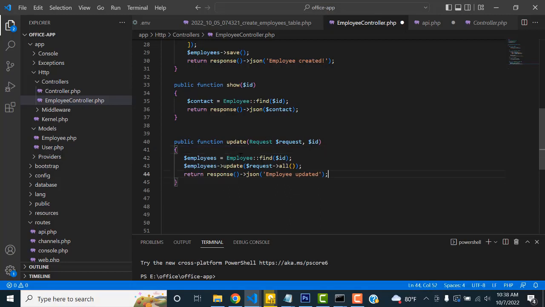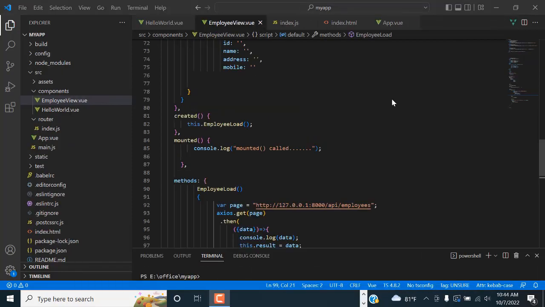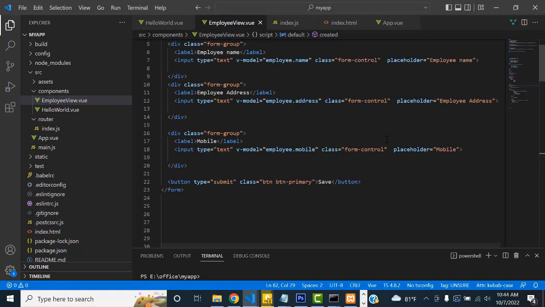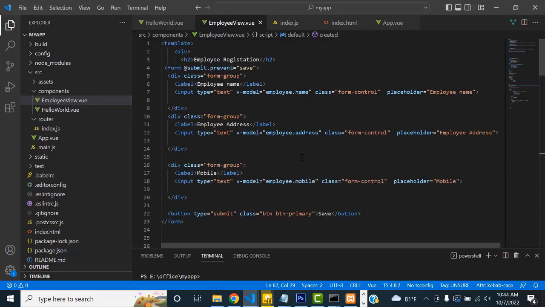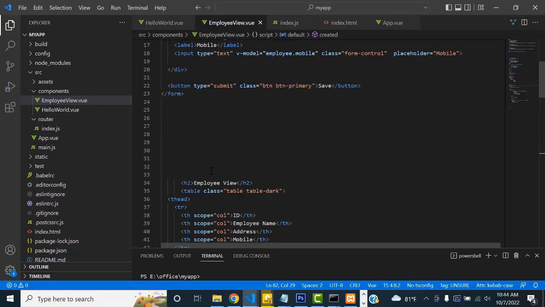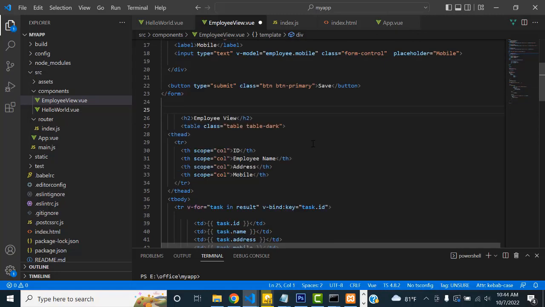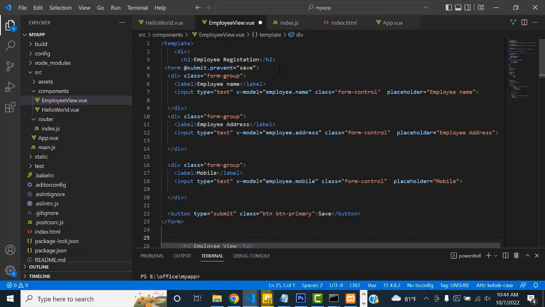So the front end will be doing this, right? What I'm going to do is open the front end. Now here, this is your front end, the employee view. Here I have designed the employee view, and we have made the registration form. With the same registration form, we have to do two operations: one is save, and the other is update, right?